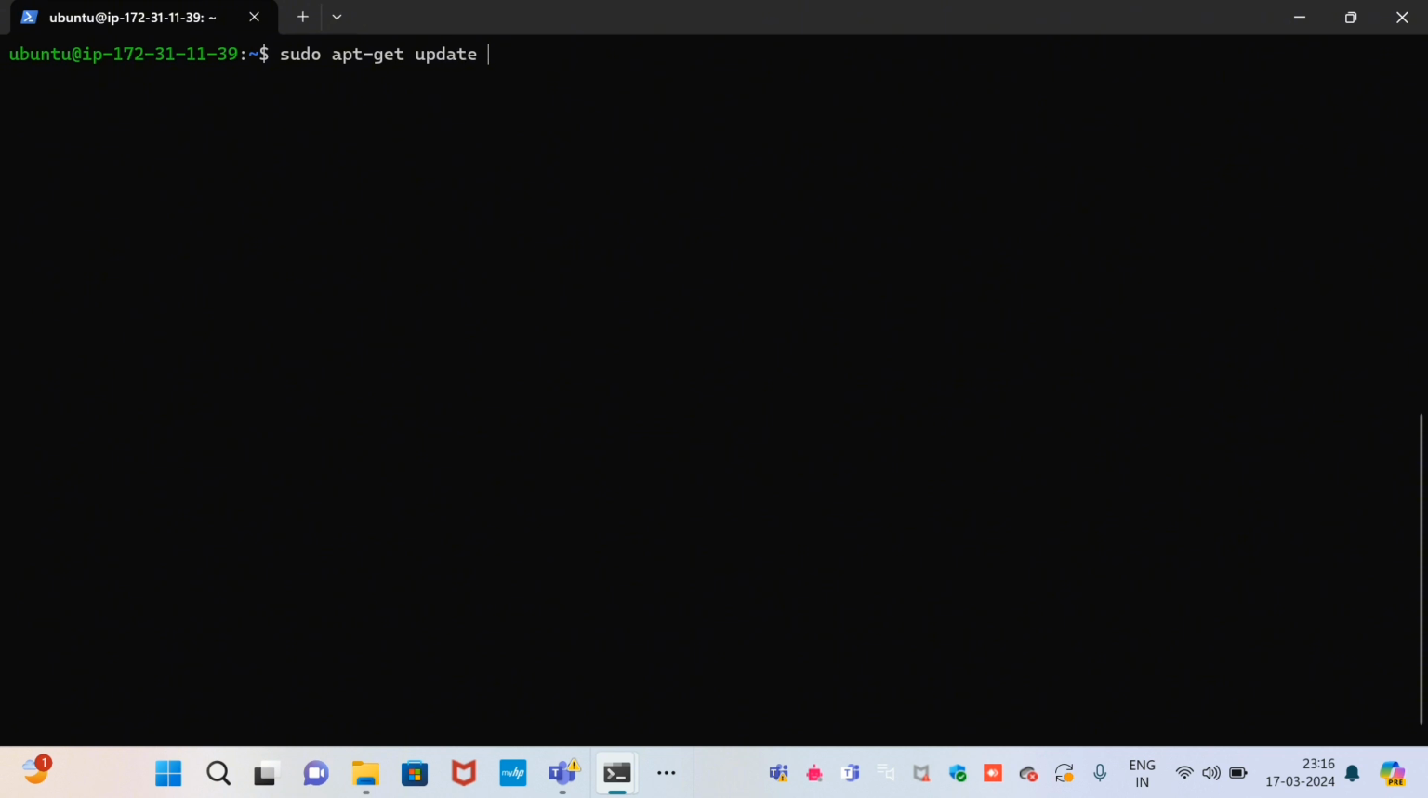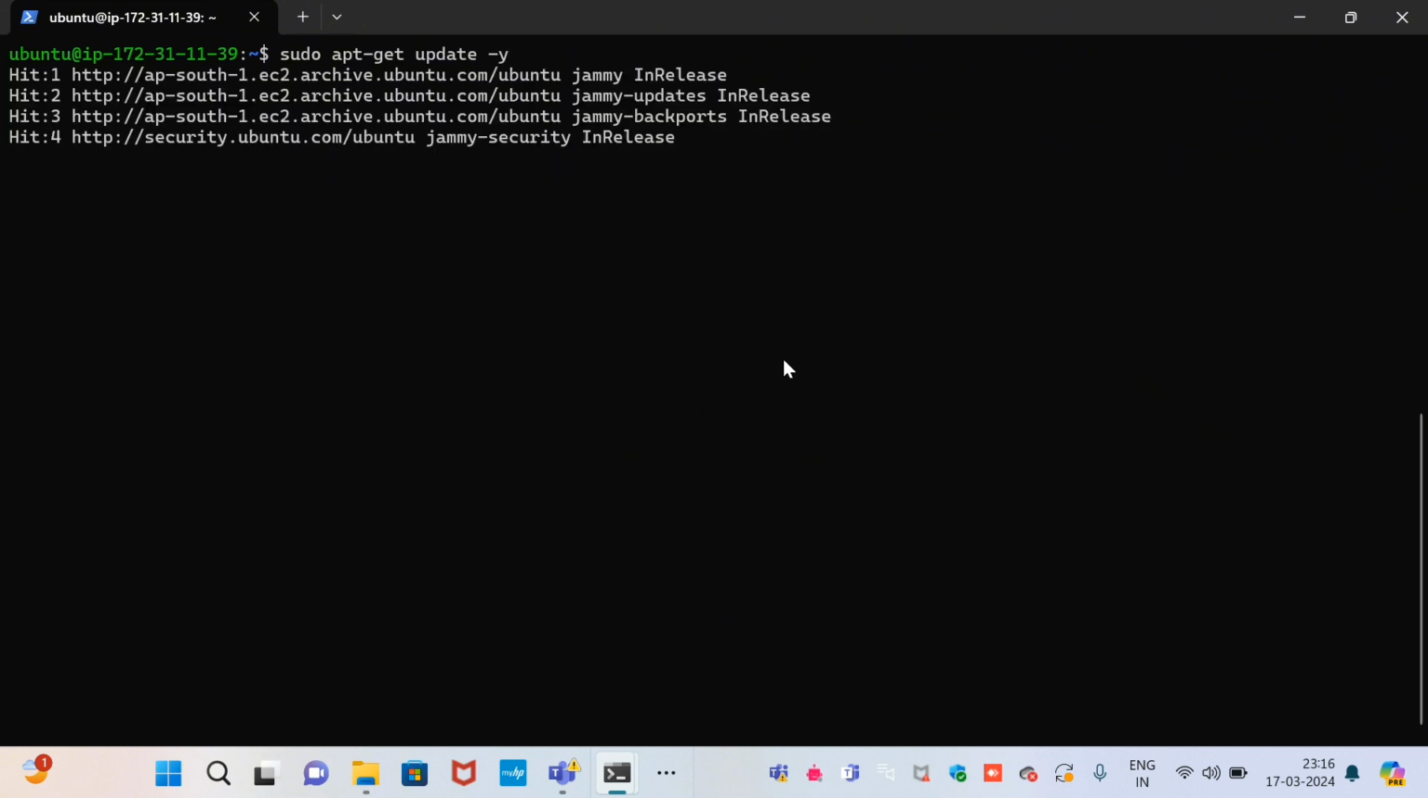I am going to write sudo apt get update -y. Sudo means privileges, apt get means Ubuntu package management. So I have already installed that.